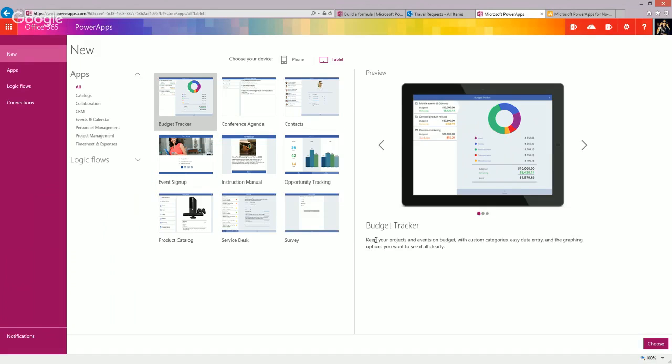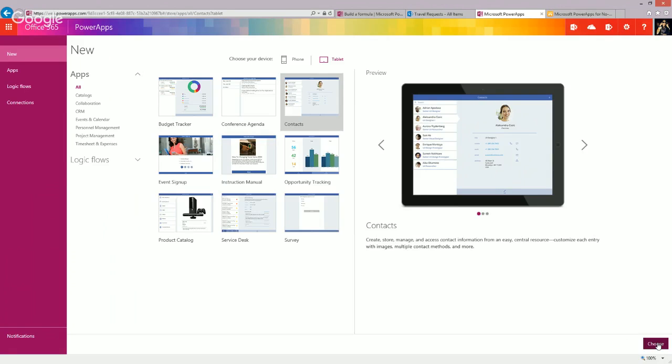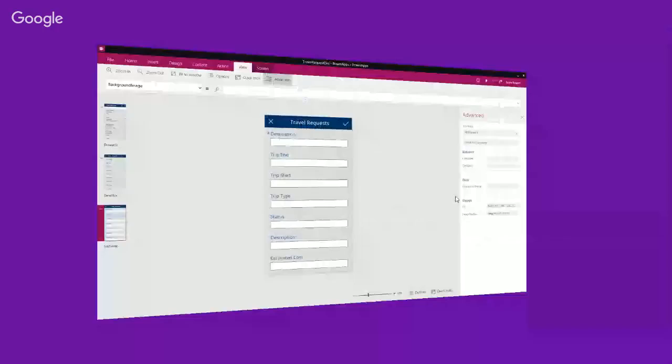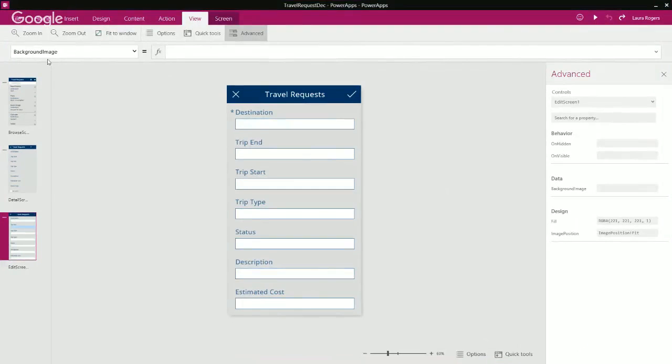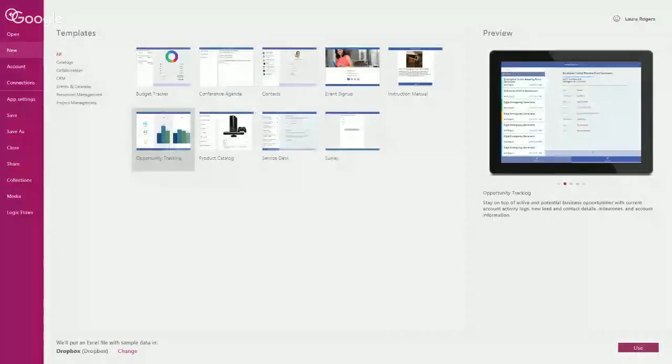So you can pick one of their existing ones. I'm not going to do that for this demo, but I just wanted to show you what it looks like. Once you pick one, then for these little demo apps, it's opening up PowerApps on my computer, and it started opening up an app that I had already been working on.